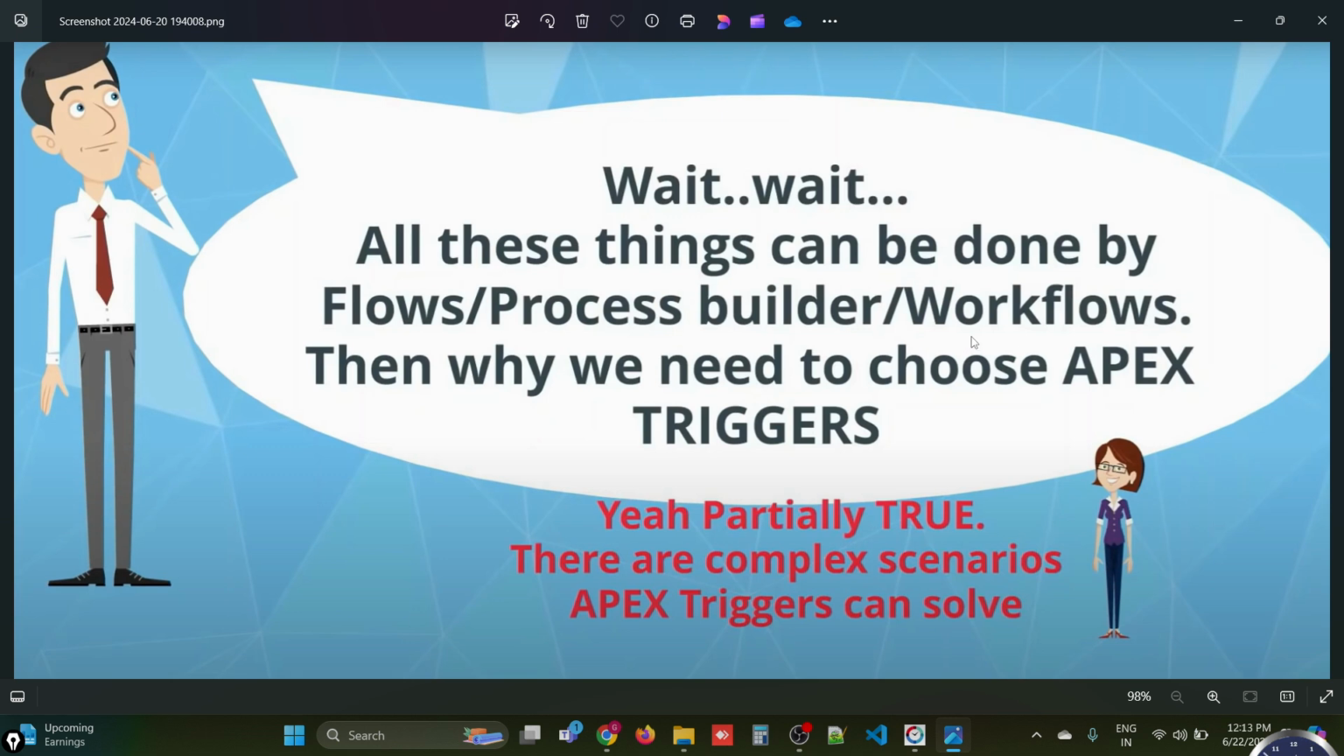So why do we need Apex triggers? An Apex trigger is basically used whenever you want to handle complex scenarios in your business logic. Then you can use the Apex trigger, for work that is not possible from flows, process builder, workflows, or validation rules. If your work cannot be done with these, then you can go with Apex triggers.